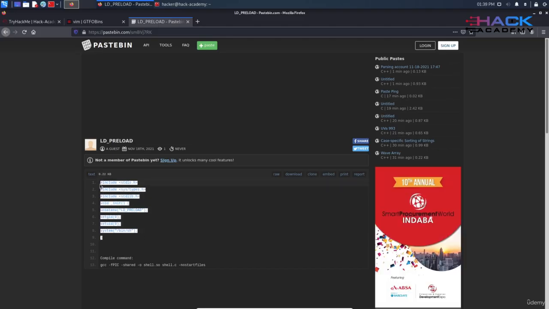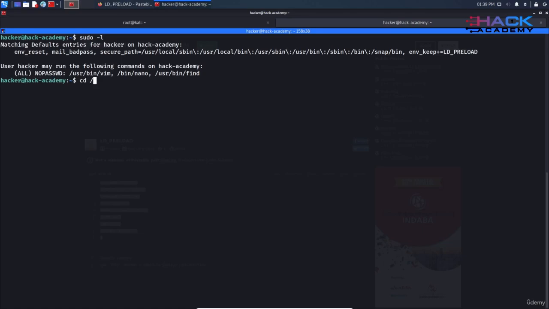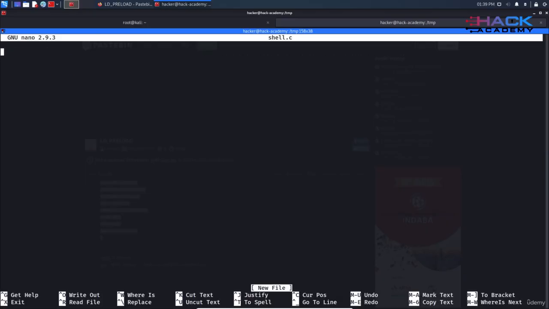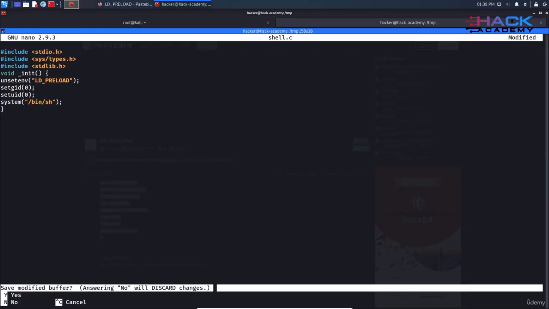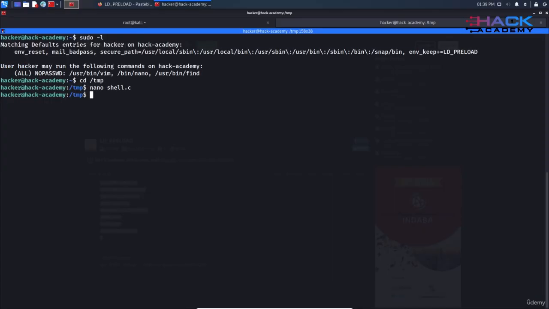Now let me copy this, cd to my tmp directory, and now I will create a file called shell.c with nano and paste in the script. So I'll do Ctrl X, say yes, and hit enter. So now we have saved the shell.c file and we have added our script. Since this will load before the program that we are going to call with sudo, we are just going to get this system shell instead of the actual program that we called.